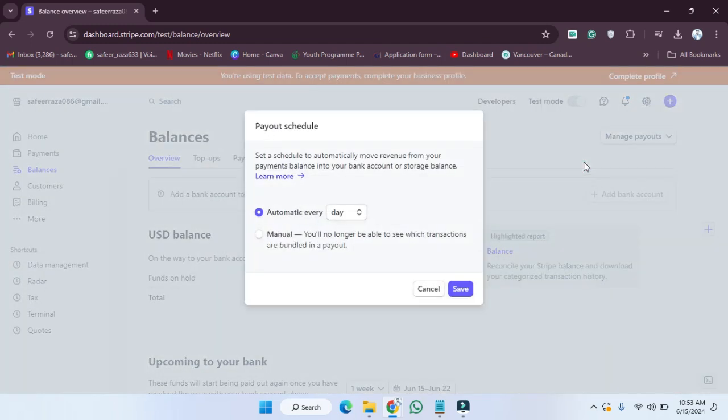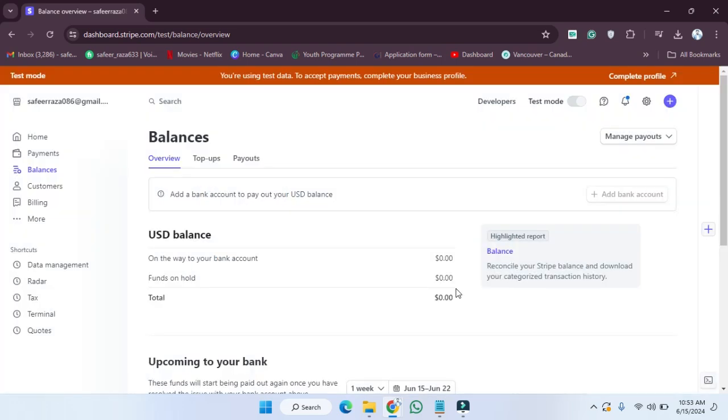I'm going to click on manage payout schedule. As you can see, now it shows automatic, in a day or the week. I'm going to select the week here, and let's click on save. So as you can see, now the payout schedule is set.